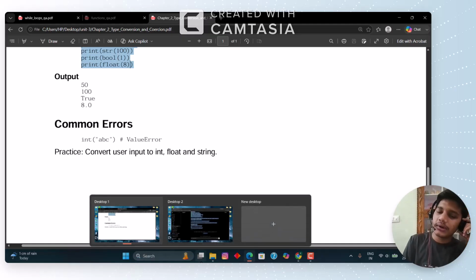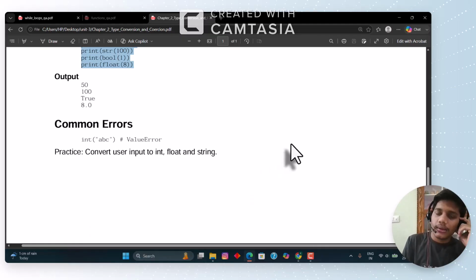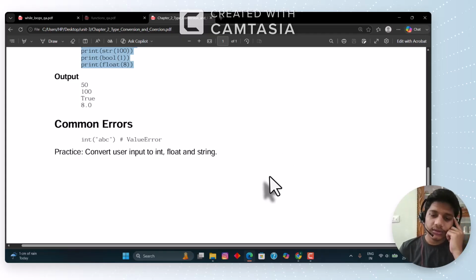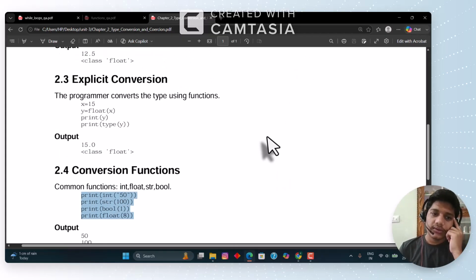So a variable means we can assign anything to it, so there is no value for that, and it will show the value error. We already learned this conversion, but just recall it again.